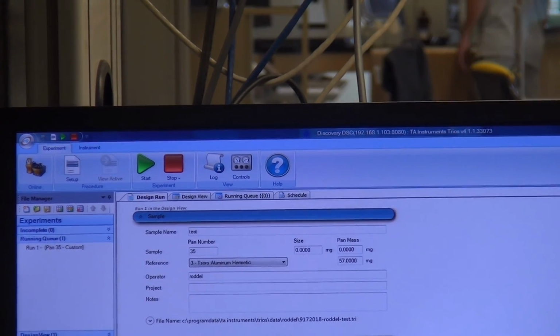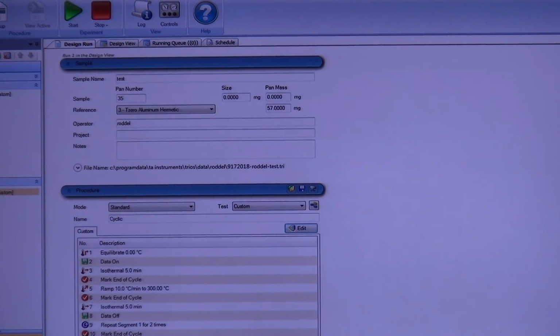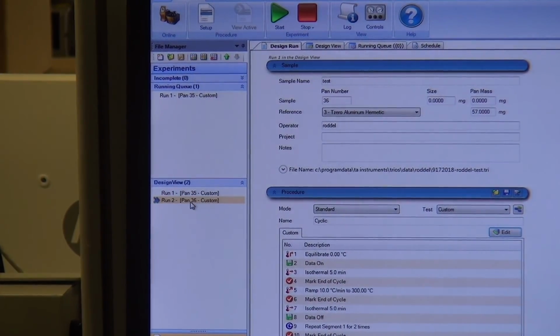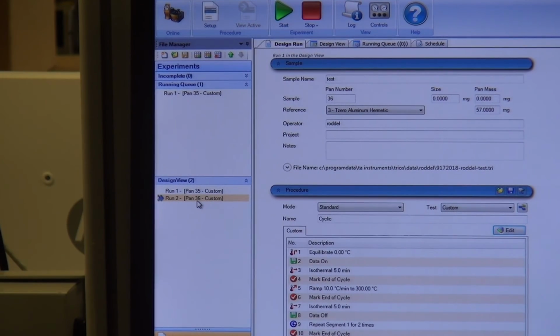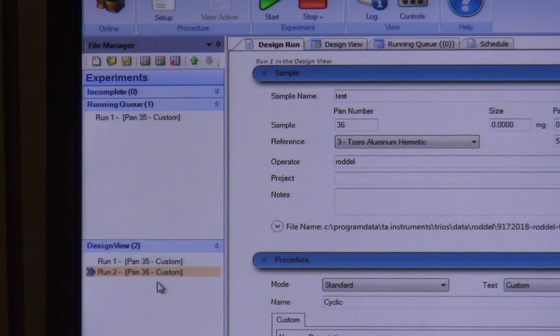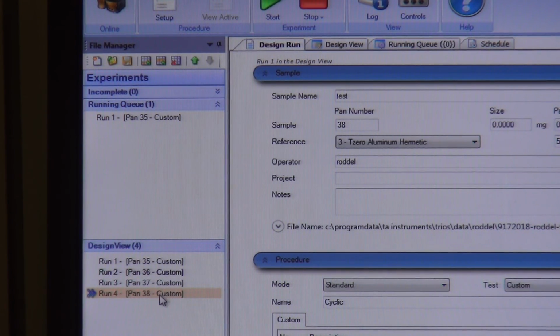Again, you can create as many of these as you want. Also, if you click on this and you click one of these, you would see that it automatically increments the pan number. So if you have a list of different pans and you put them in increasing order on the auto sampler, if you keep copying down, it will automatically increase the order of the pan. That's a convenient feature, and it copies whatever you did up here to all the other experiments.